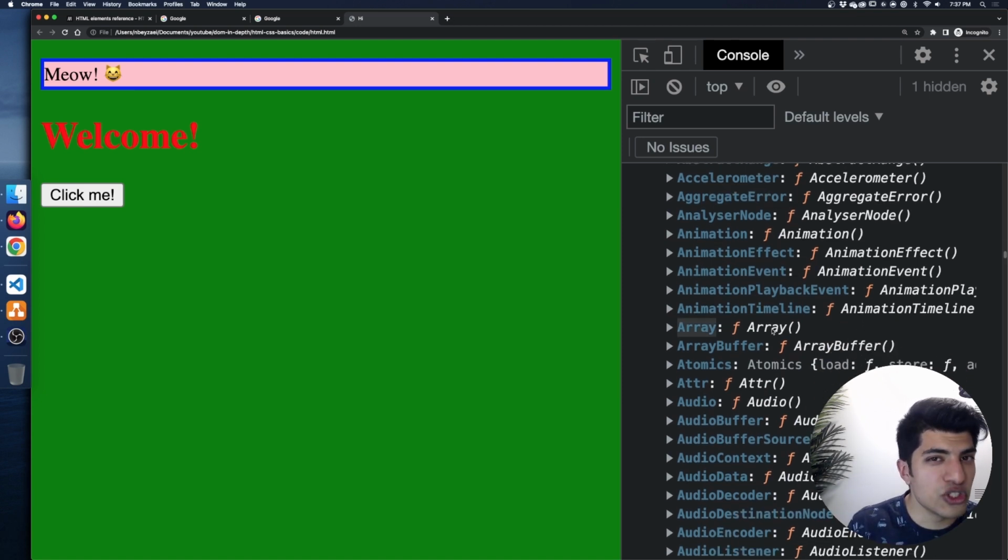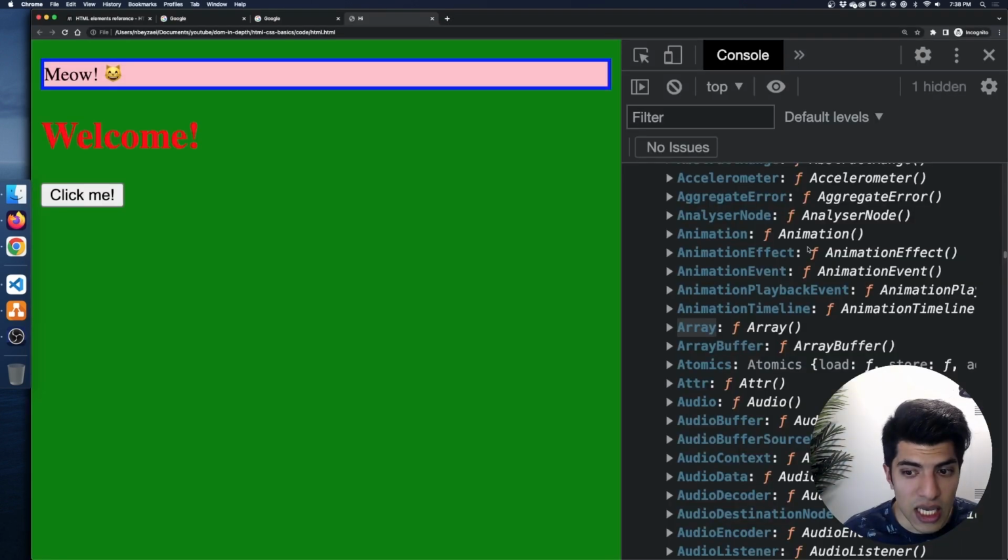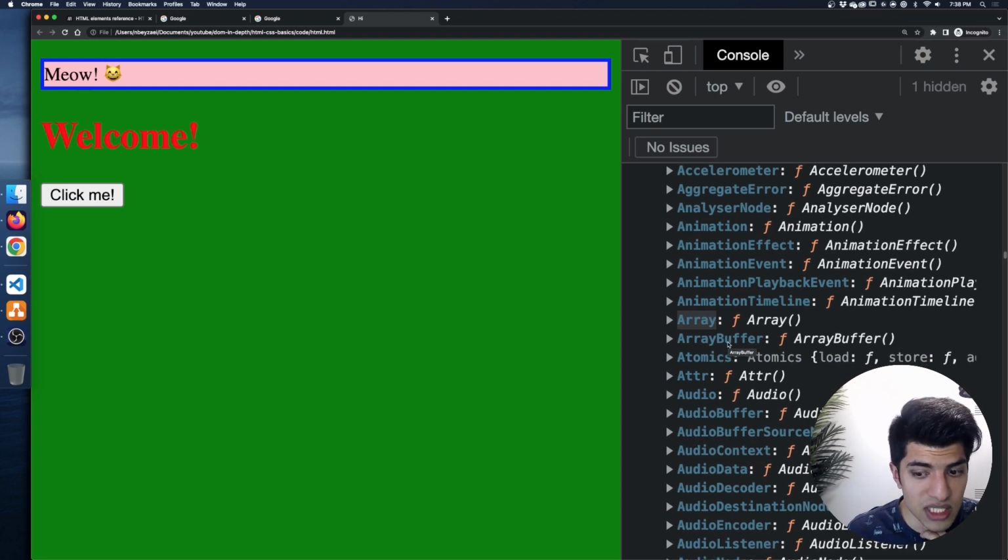Now, my question to you is, which part of these three is array? It's part of JavaScript, right? It's not a web API. That doesn't really make sense. It's not the DOM, because it has nothing to do with the structure and the flow of the page. It's literally part of JavaScript. Array is literally square brackets. Same with array buffers, even though we haven't seen that before.